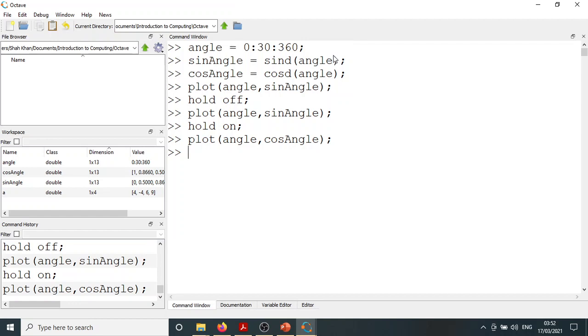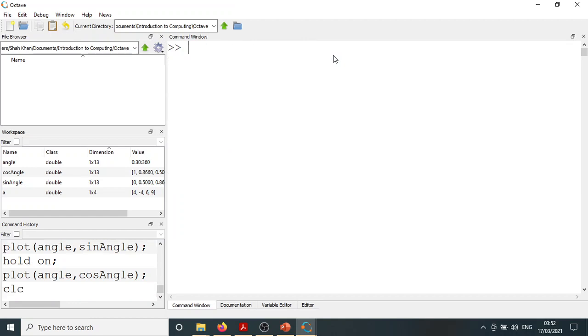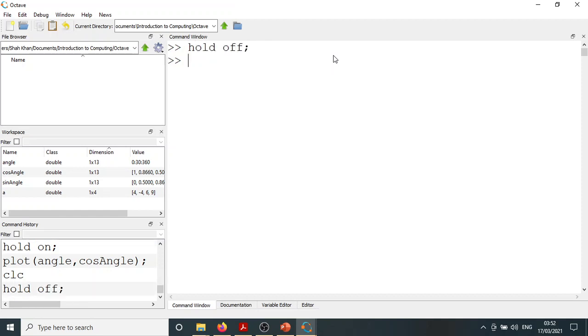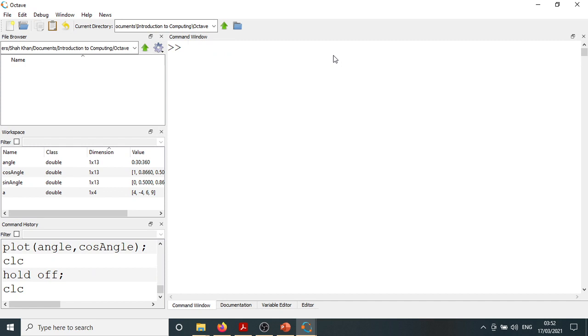Okay, so we can create vectors in another way as well. How can we do that? So let's see. Let me clear the command window. Let us do a hold off. Okay, and then let us clear the command window once again. Now we are going to create vectors using a function that is called linspace, or linear space function. Okay, so how does this function work? Now this is how this function works.